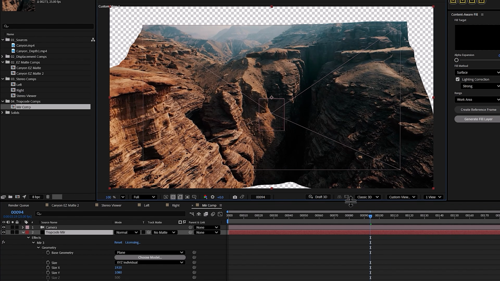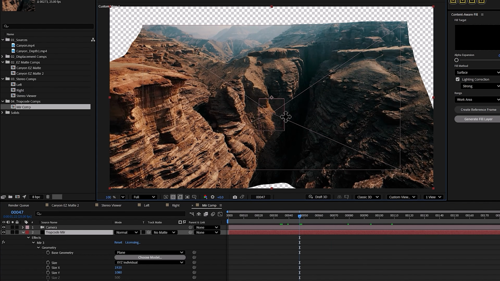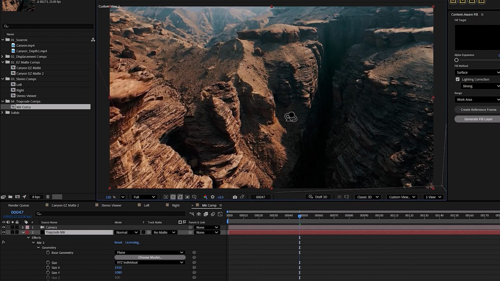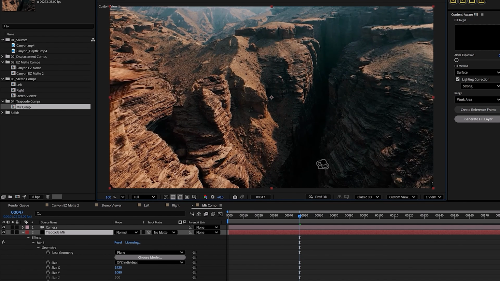Landscapes and smooth things like this end up being really fun because you can go in there, you can look at this, like look around, move it around. It's a pretty cool effect to be able to do right inside After Effects.